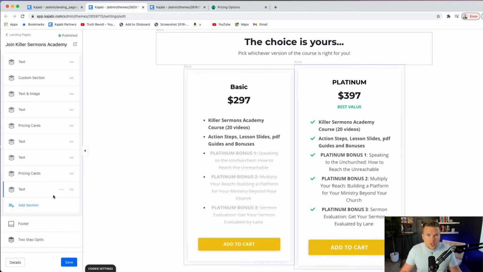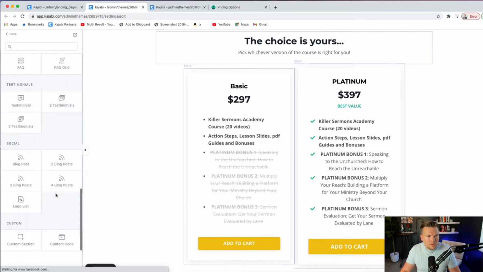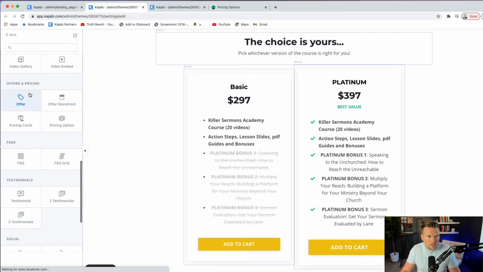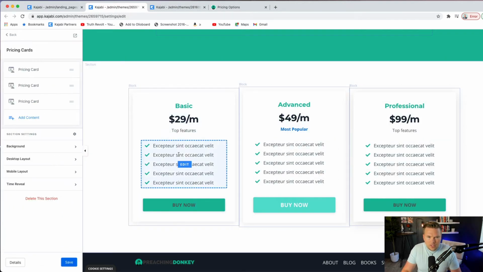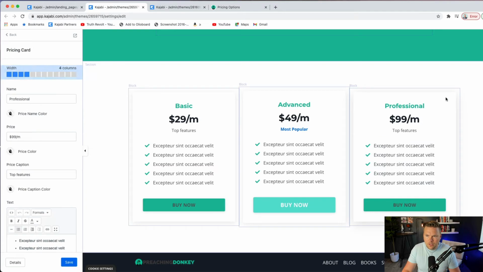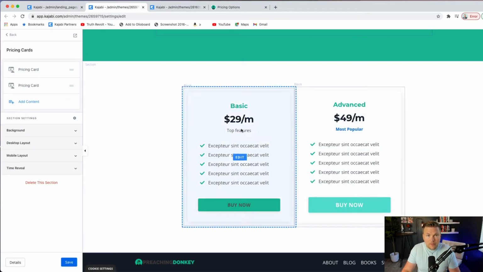So if you decide you want to do this on your sales page within Kajabi, you just click over here on Add Section. You go down to Pricing Card, which is under Offers and Pricing. Hit Pricing Card, and it's going to give you this option to add. So you hit Add, and you get these 3 different options, and you can change these all you want. So let's say we want to have a basic and an advanced, but we don't want to have a professional. So you just click on this, you go down here, and you delete that block. So now we have 2 options.